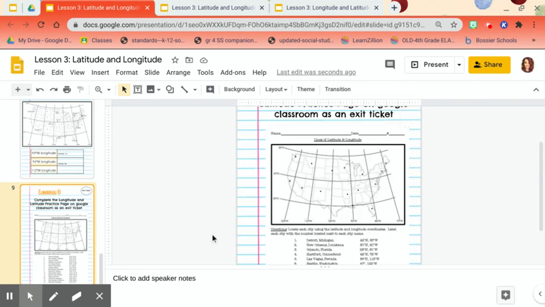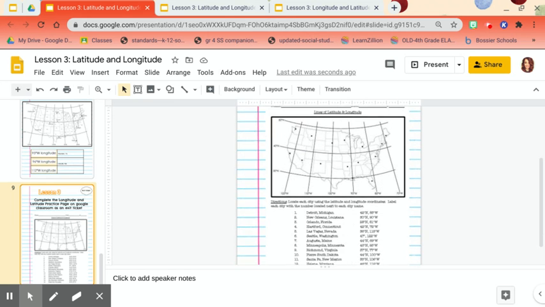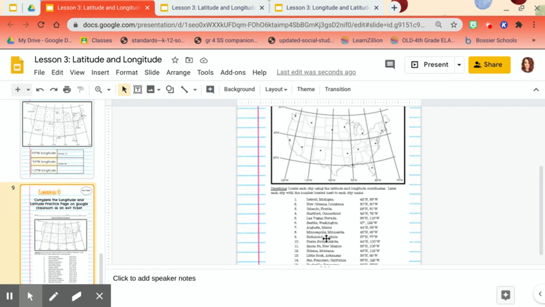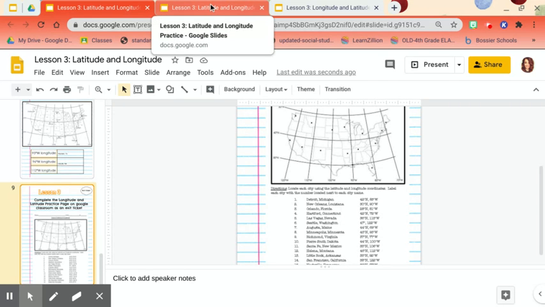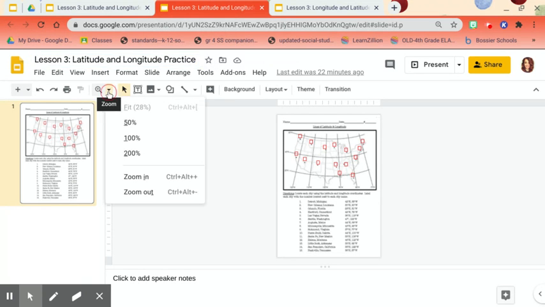Okay. To end our lesson, I'm going to give you a practice page of doing longitude and latitude together. So now we're not looking at just longitude lines or just latitude lines. We're going to put the two lines together to find an exact location. So let's go to your practice page that's posted on this assignment today. This says Lesson 3, Latitude and Longitude Practice. And let's look at how to complete that.